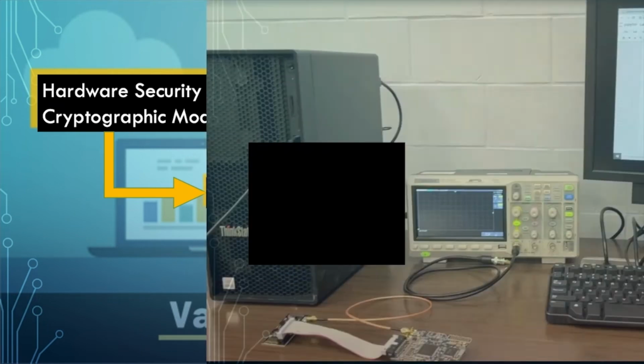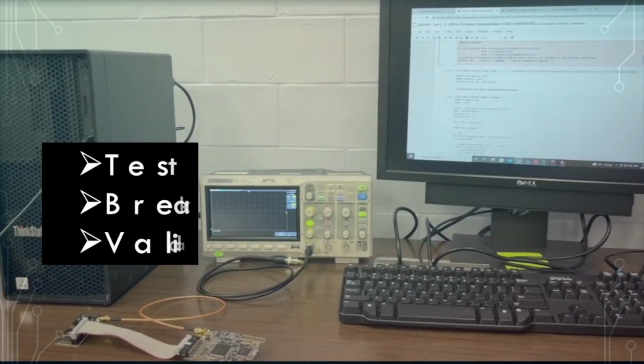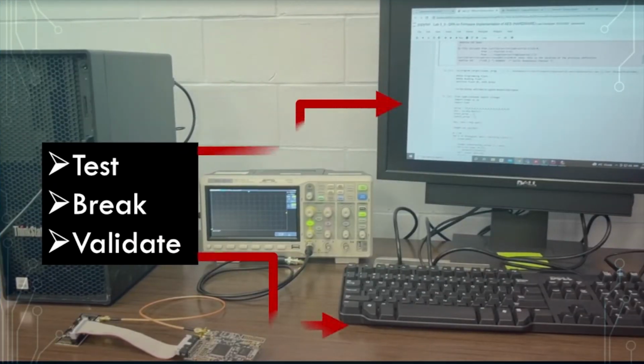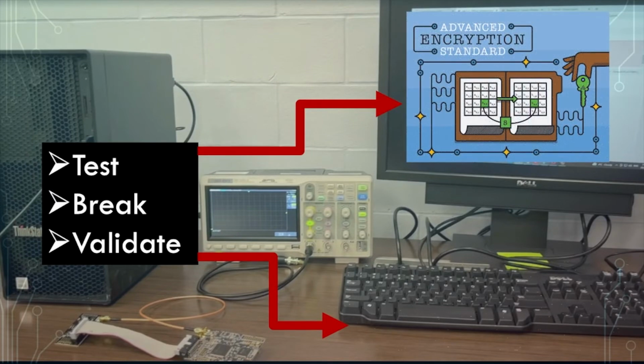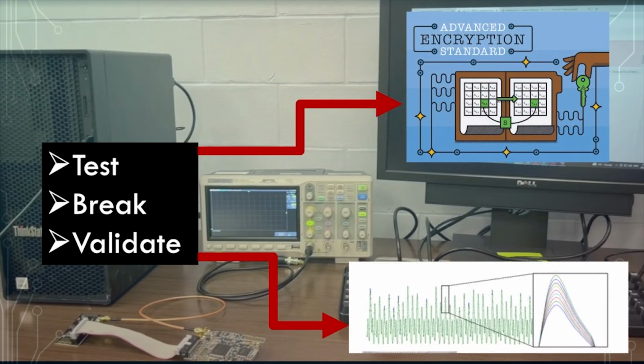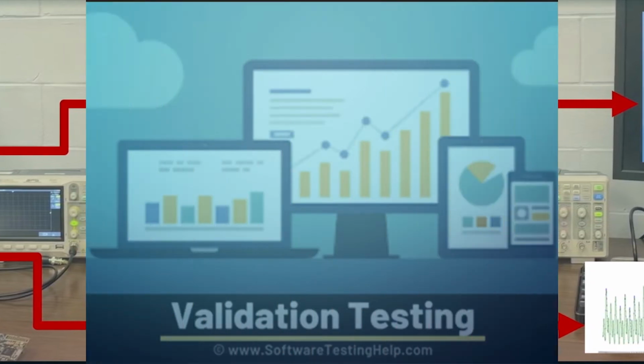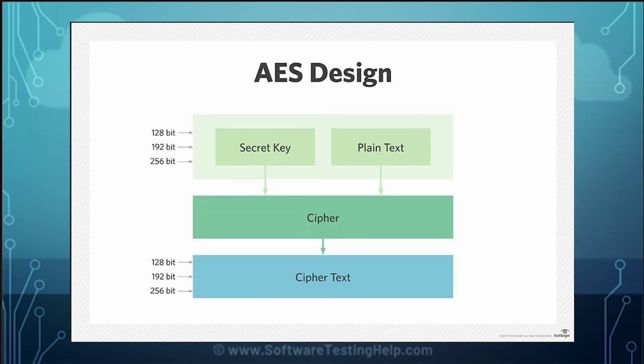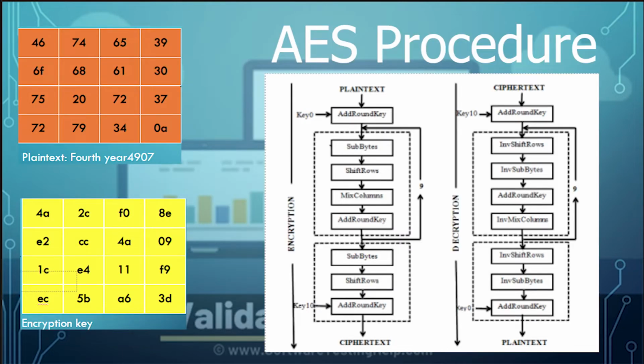Today, we are carrying out one of the program's tests by building an integrated platform to test, break, and validate side channel security of the implementation of advanced encryption standards by collecting the power consumption traces and using statistical tools to analyze them.